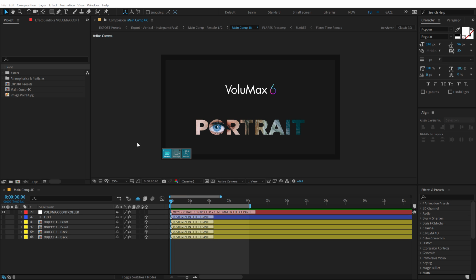Alright, so here we are in After Effects, and here you can see we have Volumax 6, the portrait project. In this project, you can add in your portrait images and add a nice 3D movement to it. Volumax 6 makes it super simple. As you can see at the bottom of the screen, we have the steps that we need to do in order to create our effect. First thing that we need to do is add our photo.